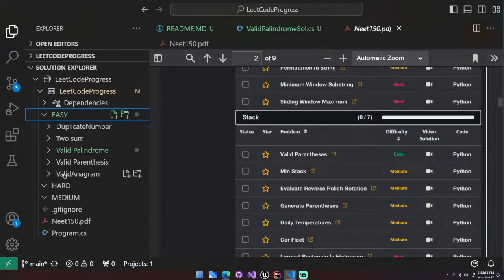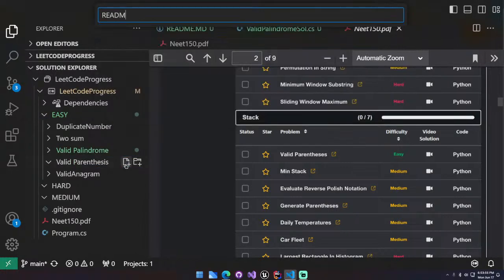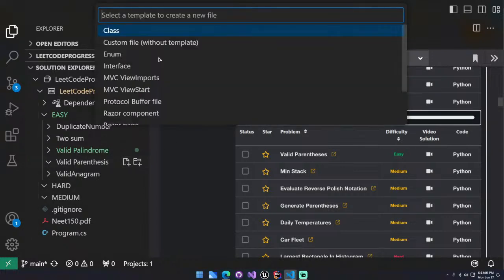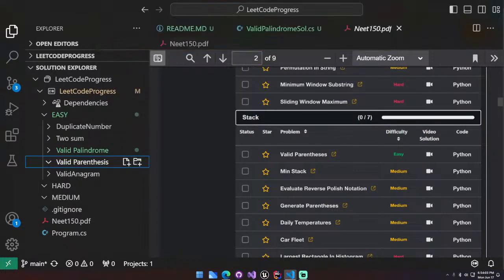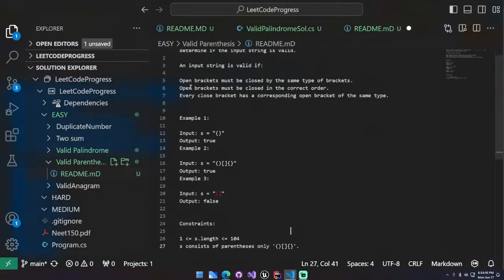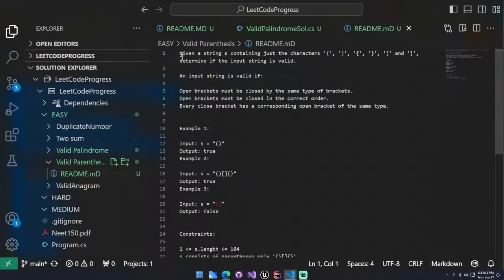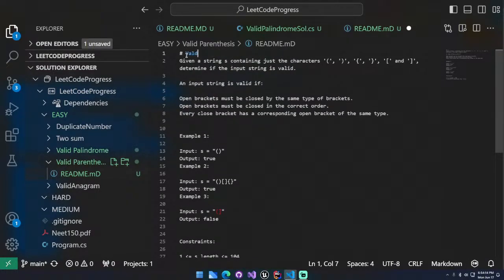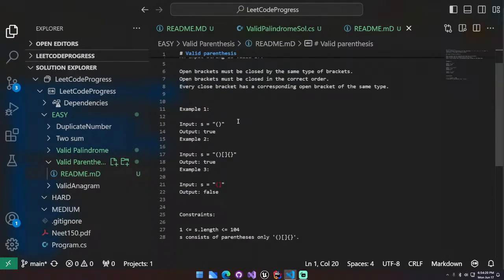Well, parentheses, and we're going to create a README.md. And then we can copy this thing and paste it here. Given a string and then valid parentheses. So, what is a valid parentheses?